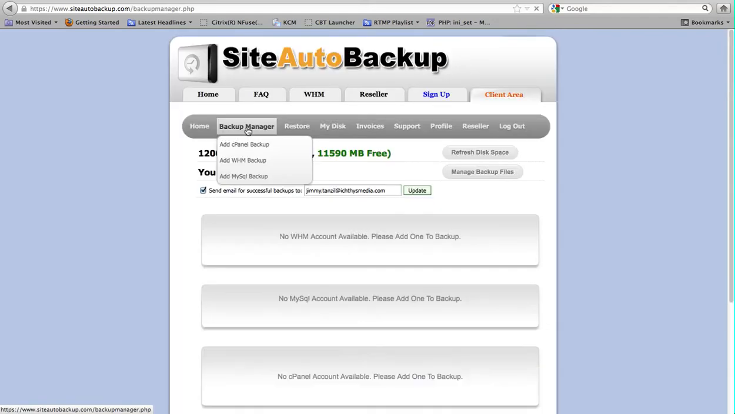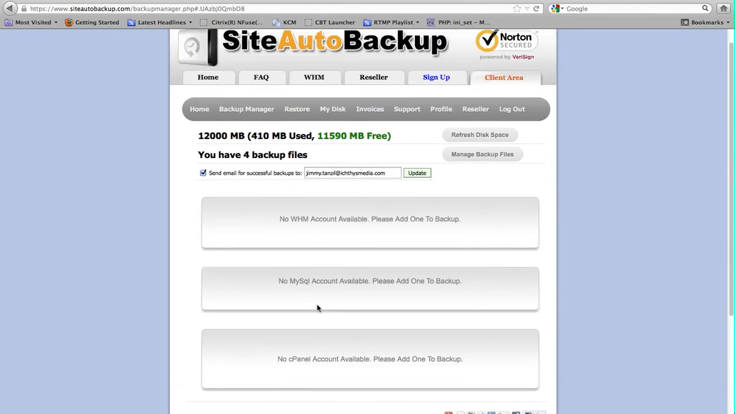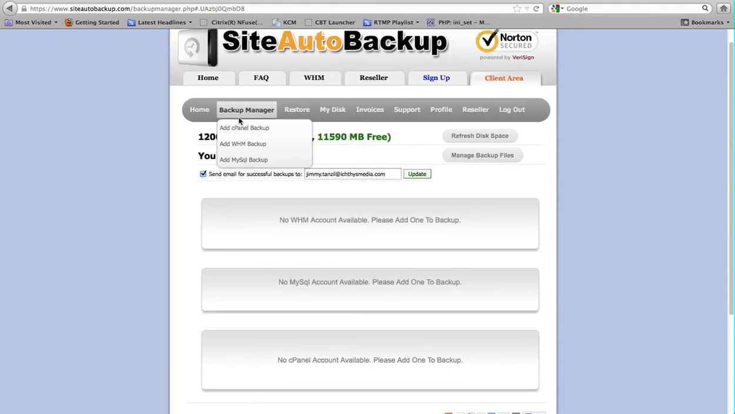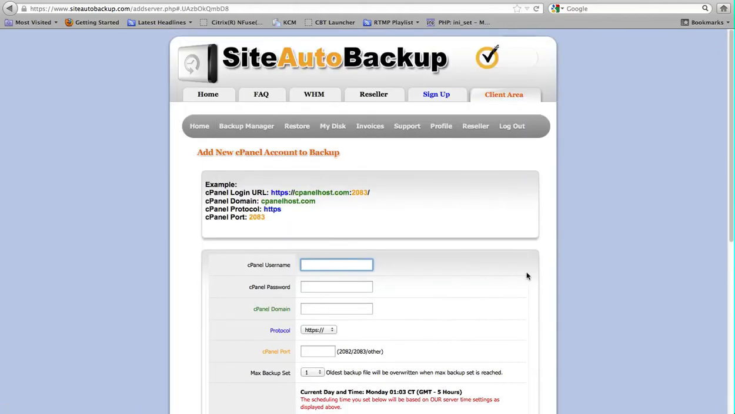As you can see, it's still blank, so I haven't added any WHM or MySQL or cPanel accounts to backup yet. So to add one, for example, if you have just one cPanel account and you don't have any WHM account, just go ahead here and you can enter your details here.